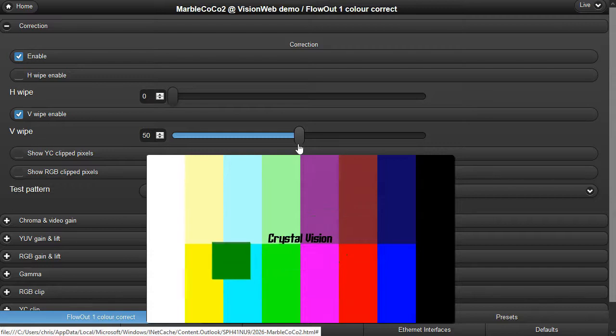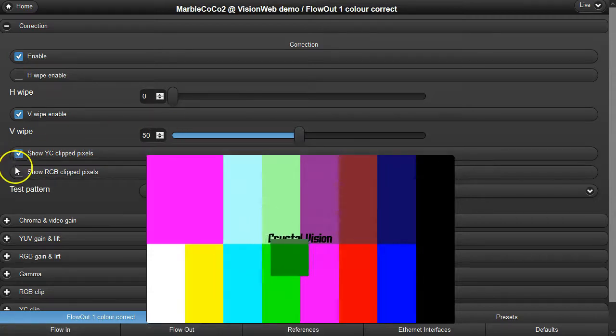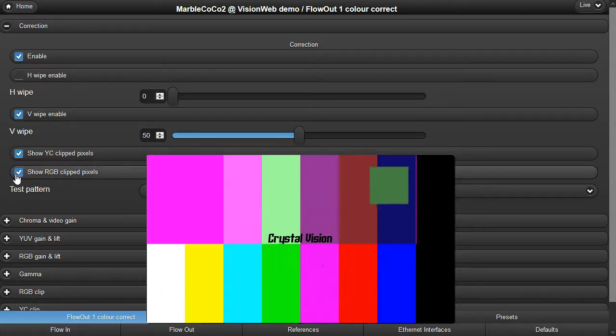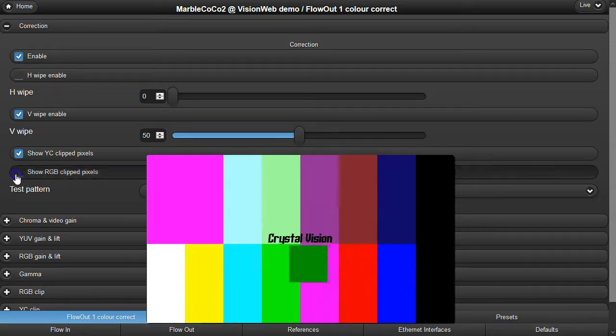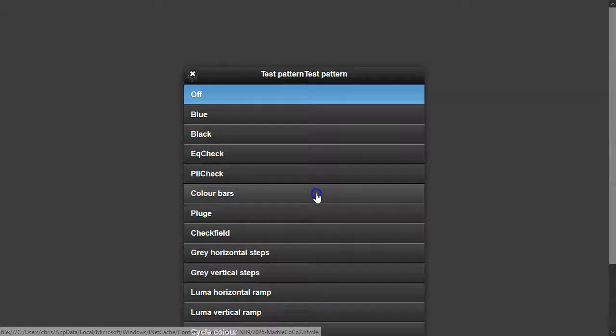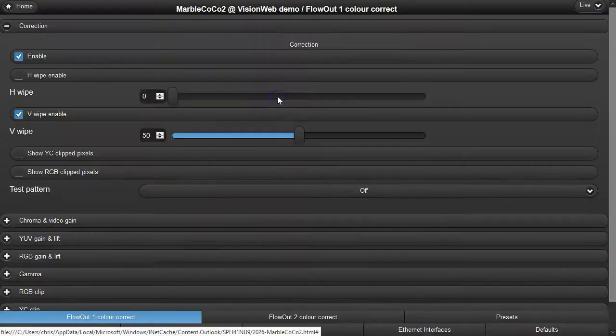If you're using legalizing functions, show YC clipped pixels and show RGB clipped pixels will show the areas where clipping is occurring in purple. And finally, you can choose to output an internally generated test pattern. This is especially useful for correcting on-set monitors.